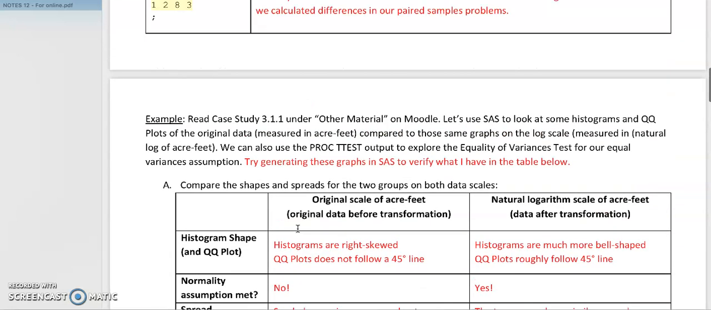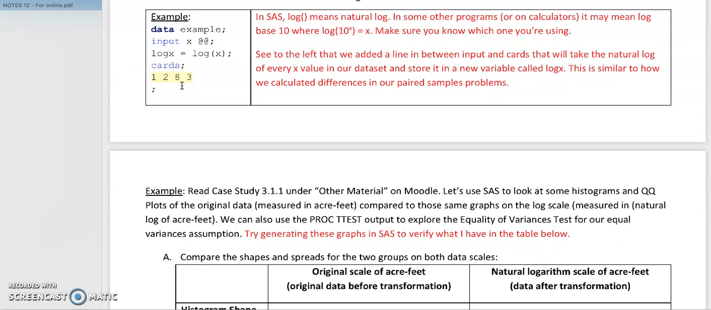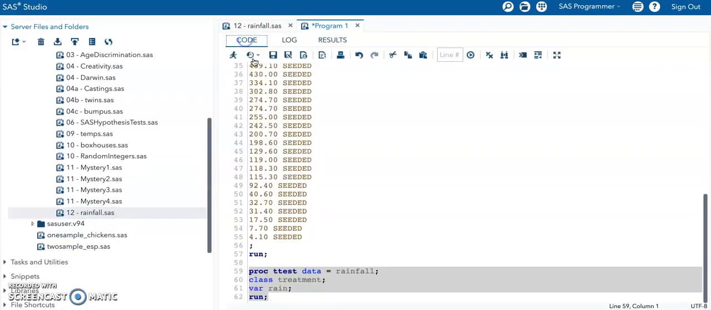But what we saw at the top of the previous page is it's possible for us to calculate the log of one of our variables. And maybe if we analyze our variable in terms of this natural log, maybe our assumptions will be a little bit better. So I'm going to go back to SAS, and I'm going to go to my code.